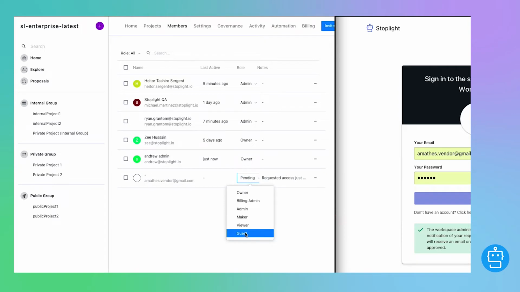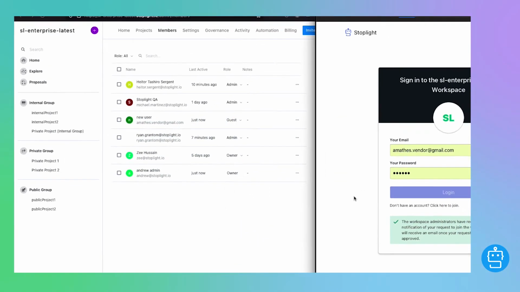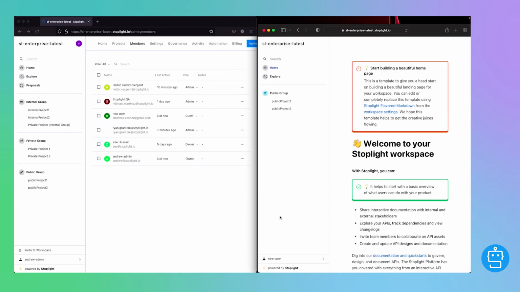You can assign that user to any role within your organization. Again, for this recording, I will assign them to guest. We'll also do a recording for viewers and other internal users in your organization. Now that I've assigned that new user a guest role, if they go ahead and refresh their page, they'll be a guest within our organization.